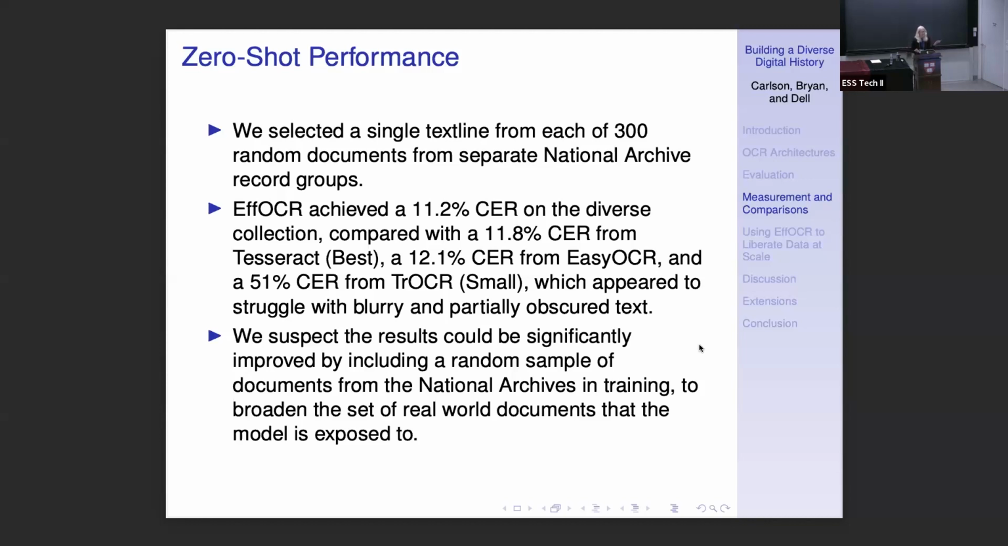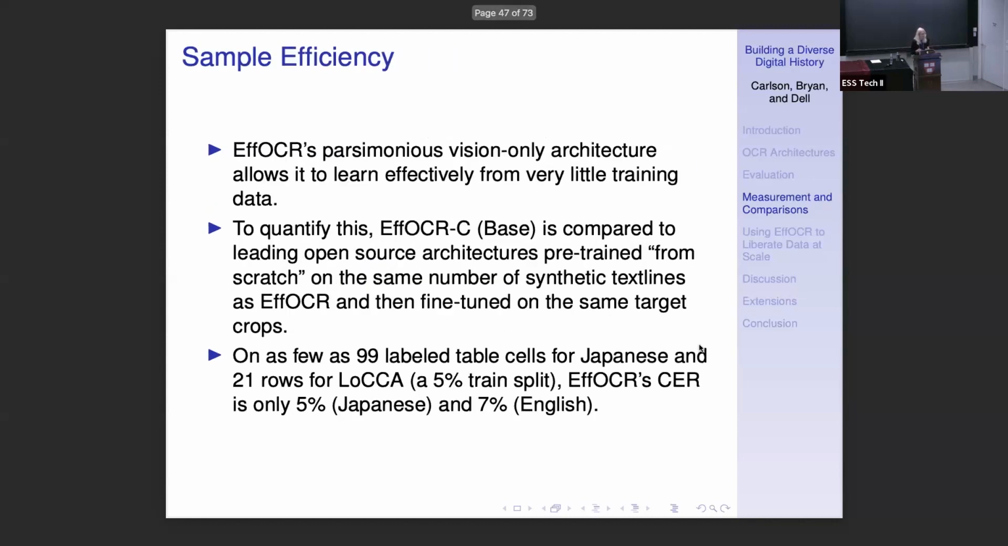And we suspect these results could be made significantly better just by giving it a few-shot exposure to diverse document collections, maybe by doing more with our synthetic data augmentation. But even without trying to make it perform well zero-shot, it's doing pretty decent.